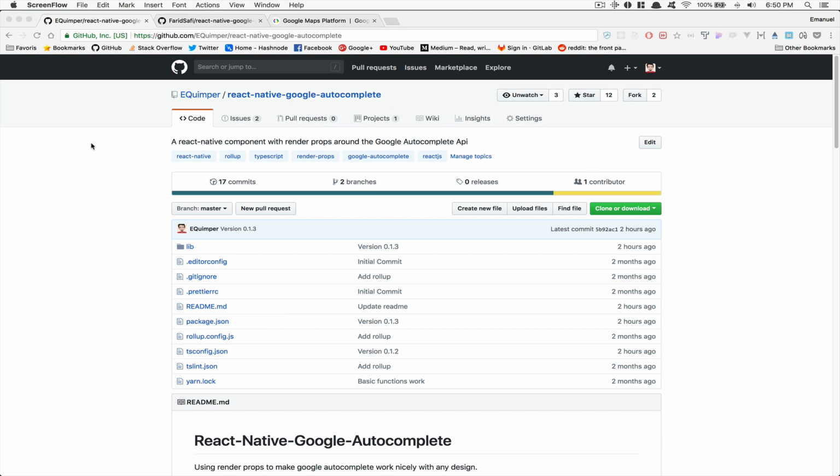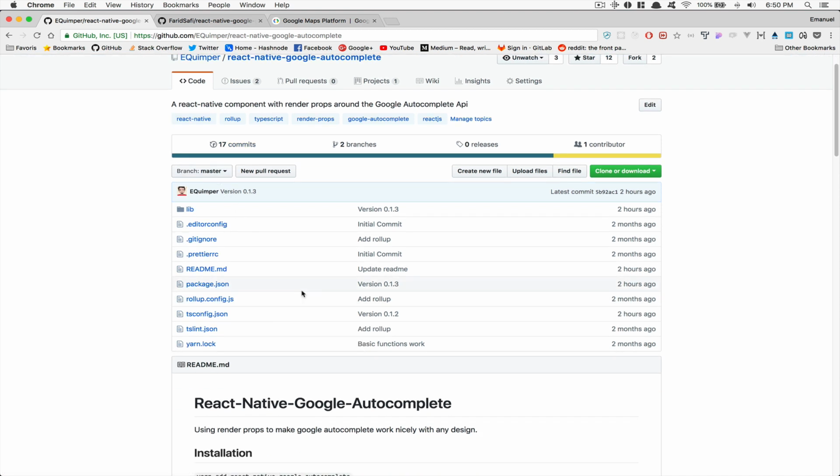It's a library I've created that uses render props, and this is to let you finally use the Google API for looking for places, but let you use the UI you want. I just give you the data and you do whatever you want with it. I give you access to some little functions and things like this, and I think it can become pretty nice.